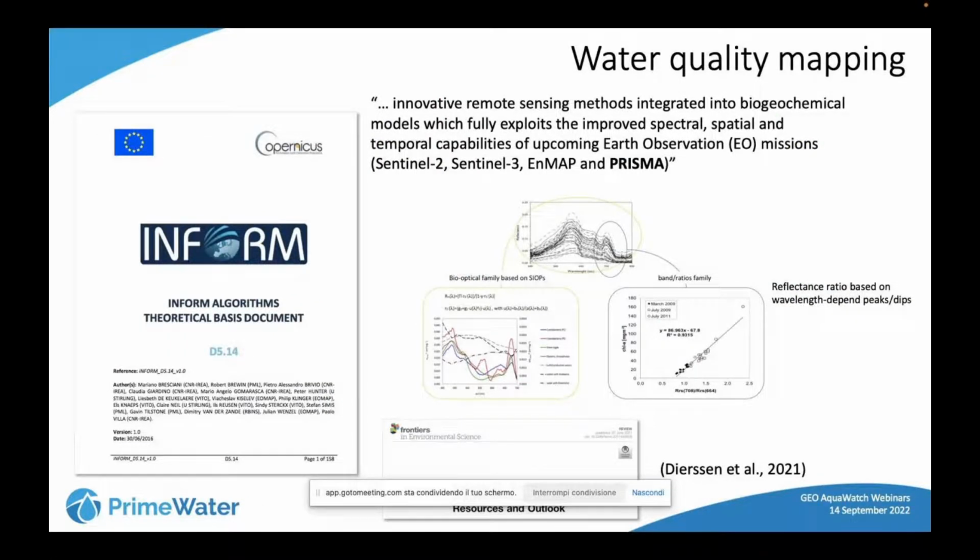There are a lot of papers nowadays demonstrating the advantage, or the value added, of hyperspectral with respect to multispectral sensors. And based on the literature, we tested some algorithms to demonstrate the use of Prisma for mapping water quality.